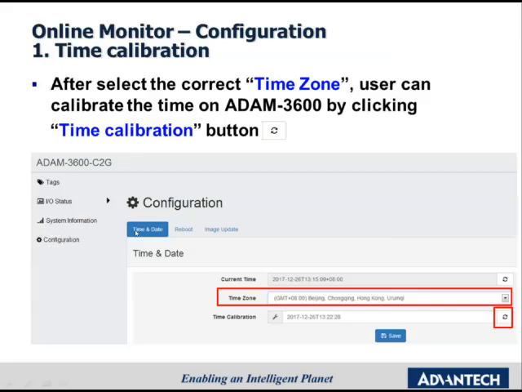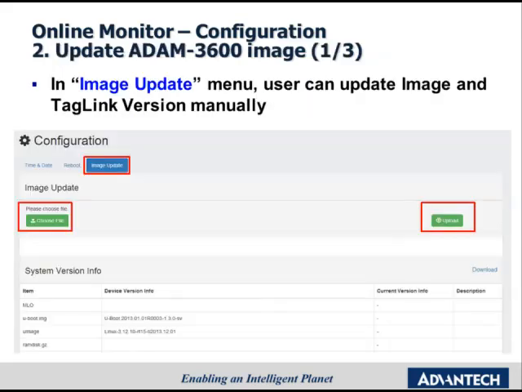The last one is the configuration function in the online monitor. The user could do time calibration on Advantech 3600 online by selecting the correct time zone. There might be some known issues, or there will be some new features with a new version of the image. So we will ask the customer to update the image with our online monitor. When you need to update the module's image, you could browse to the Image Update tab and do it manually.